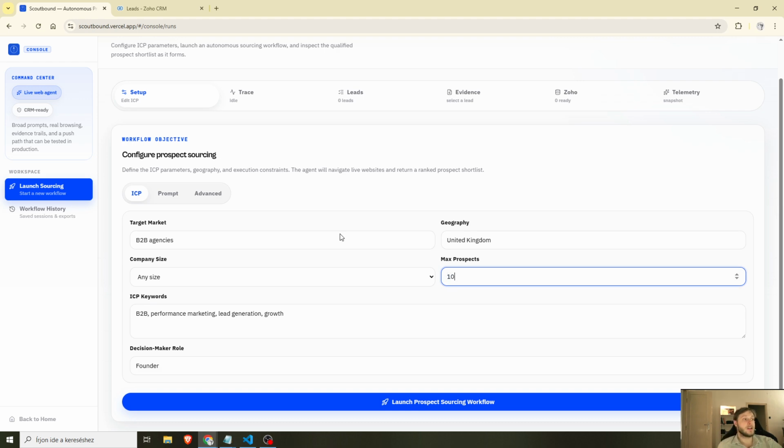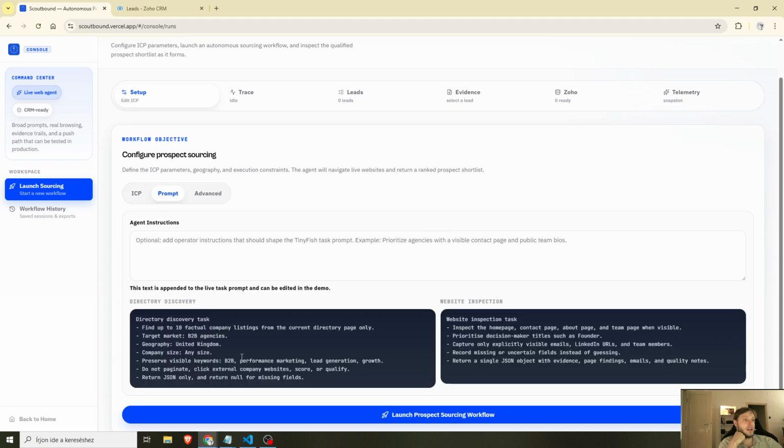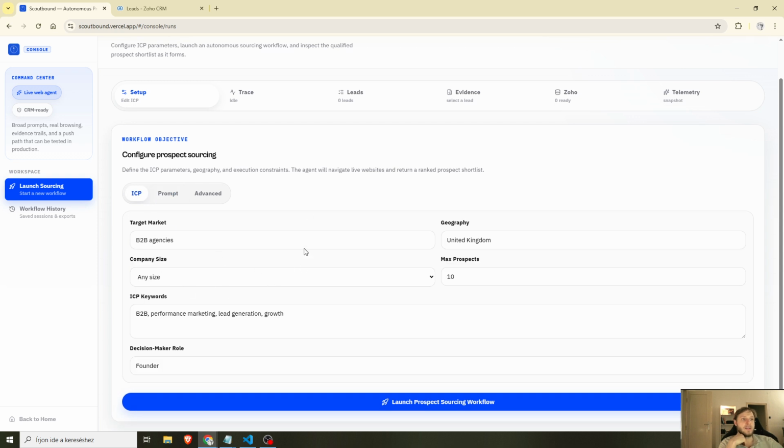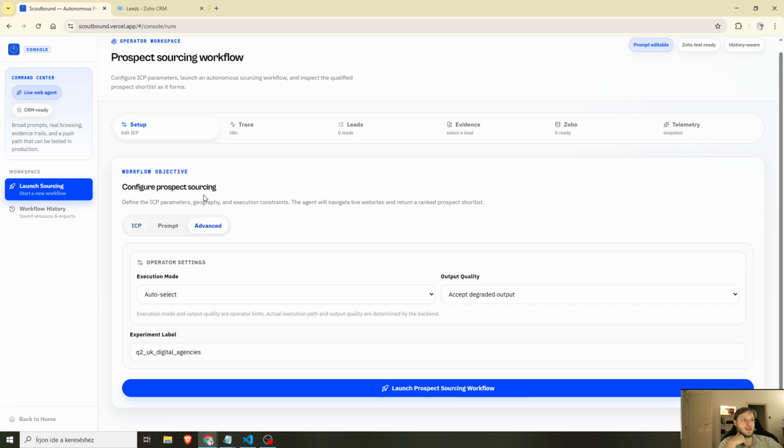Let me just quickly show it to you by changing the max prospects number. As you can see, now the max prospects have been changed to 10. So these are predefined prompts for the TinyFish web agents that will do the actual research. And later on, we will also be able to change some settings regarding the output quality and execution mode of these TinyFish web agents running in the background.